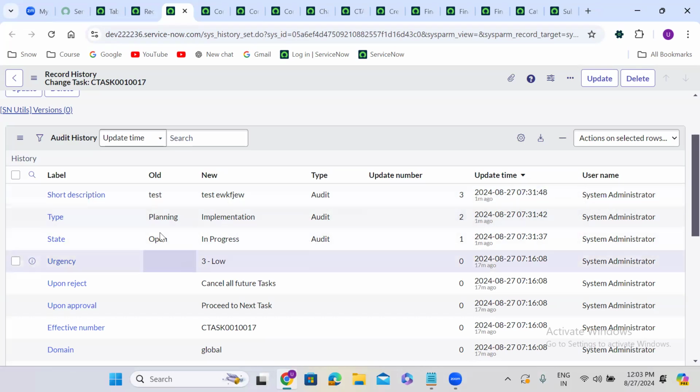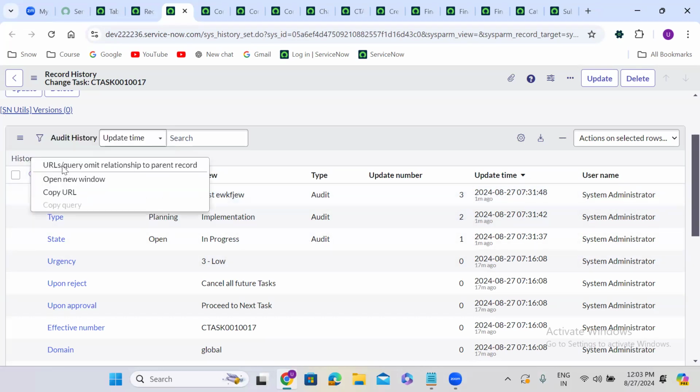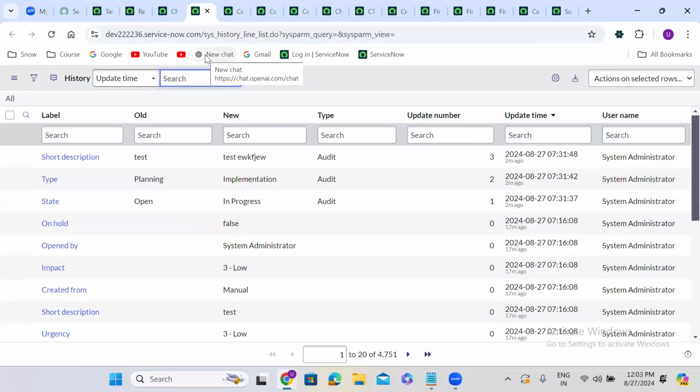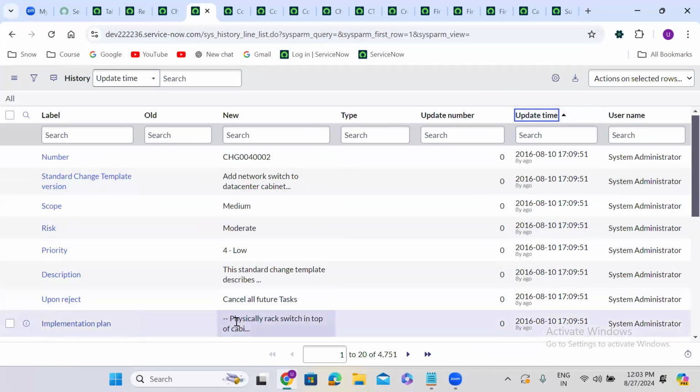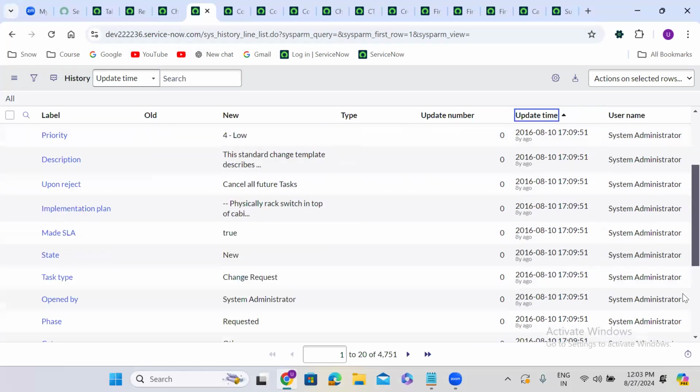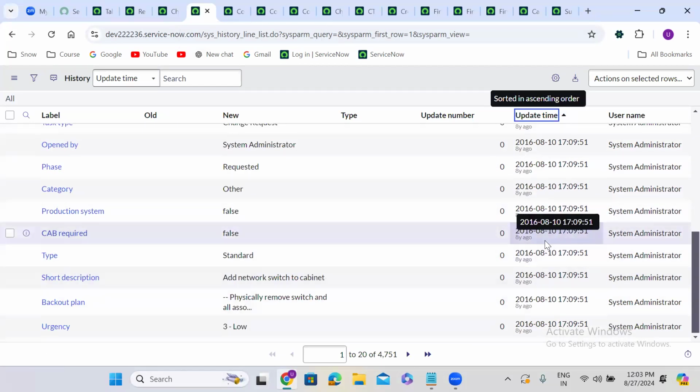Here, this is actually the history line table. This is a history table, guys. Whatever you did, everything you can see here. In the sys_history_line table, everything you have done is stored. What you have done 8 years ago, your every activity will be stored in the history table.